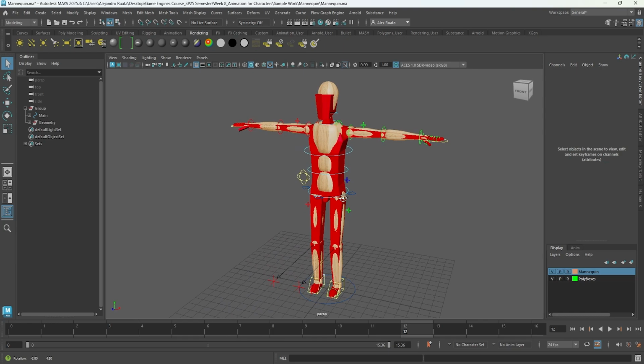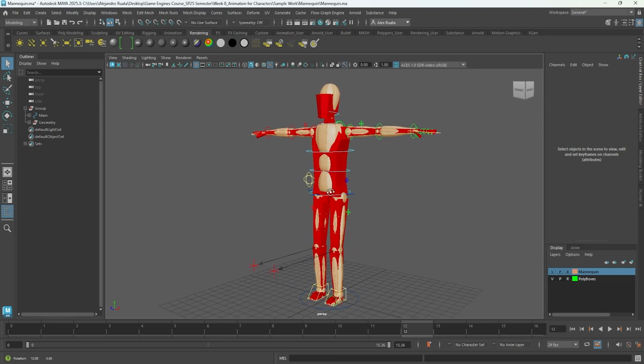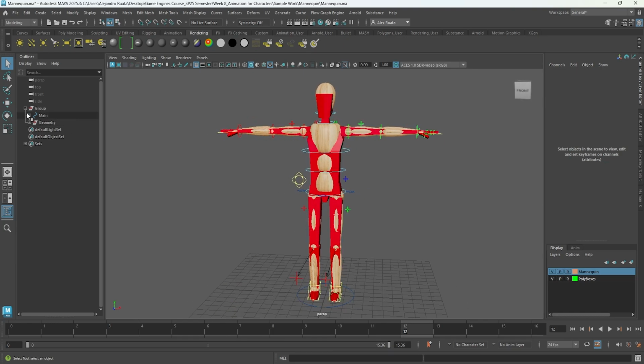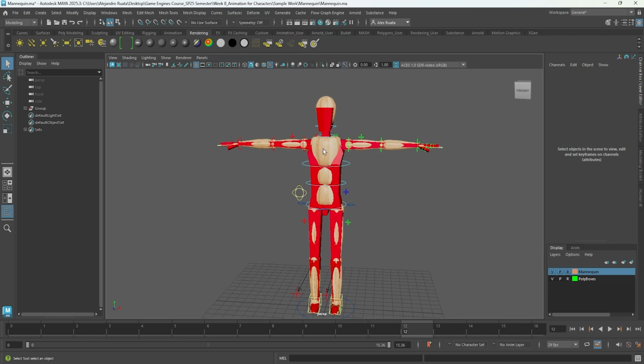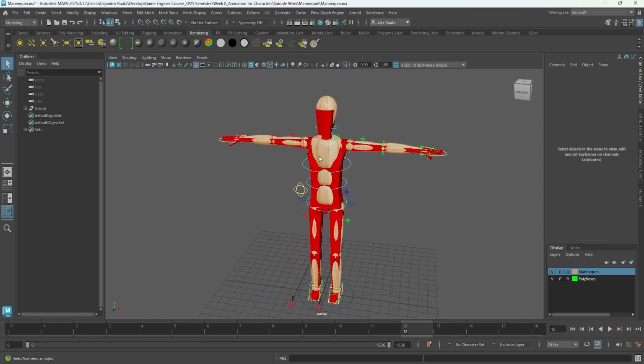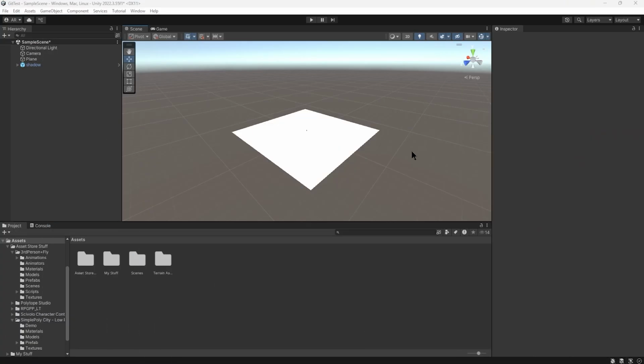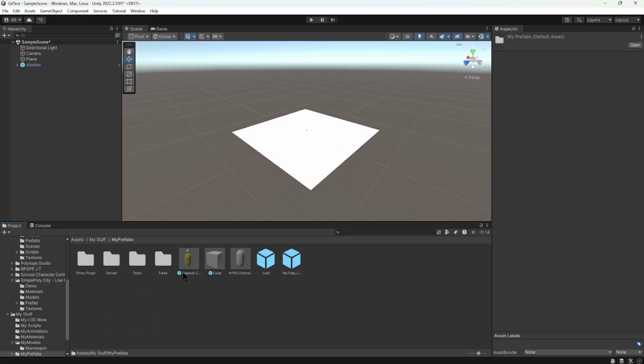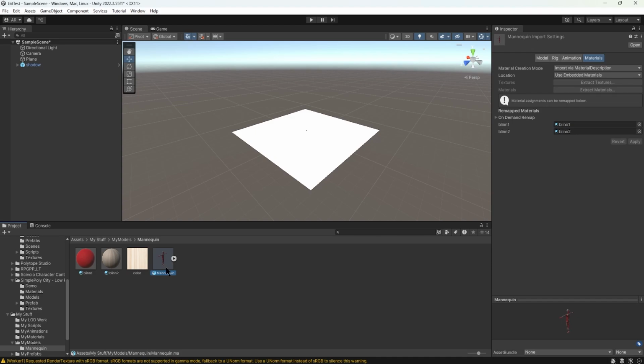It's okay. The way I'm going to bring it in, I'm just going to bring all of this in. So instead of just trying to select the geometry and the skeleton and avoid the controls and stuff like that, this time I'm just going to go ahead and open Unity, because I already have it open. This time what I did, if I go into my models, mannequin, we have the mannequin model here.